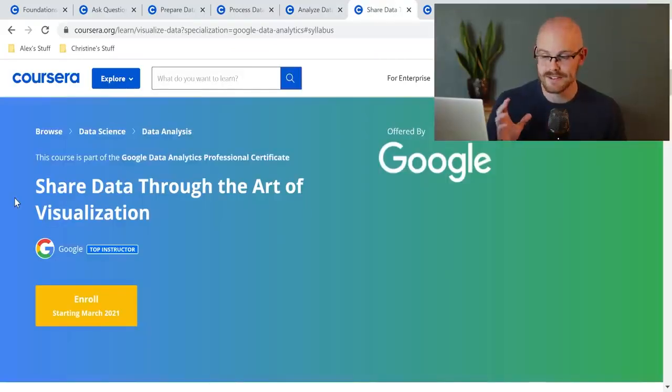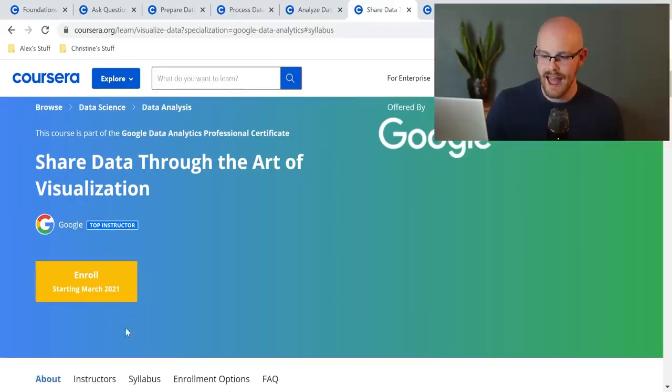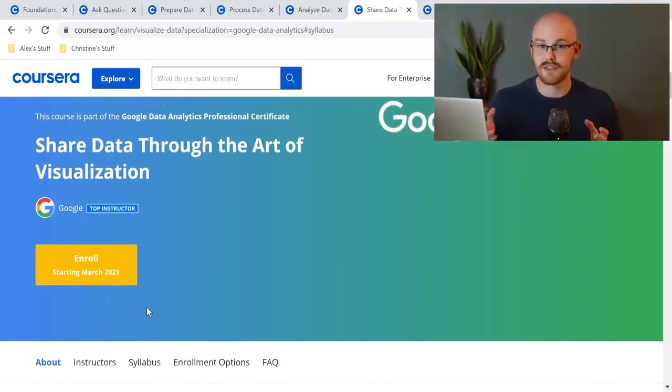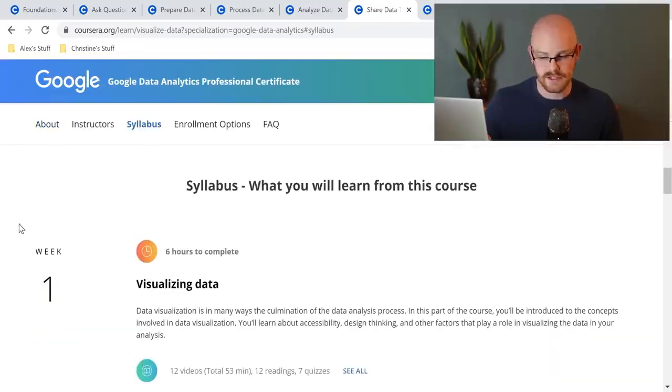The sixth course is called Share Data Through the Art of Visualization. And if you notice right here, it actually is not available yet. It looks like it's going to be available a little bit later in March. But if you're speed running through this certificate and you've already gotten to this, you may actually have to wait because it is not available yet. So let's look at the syllabus to see what will be in this course.